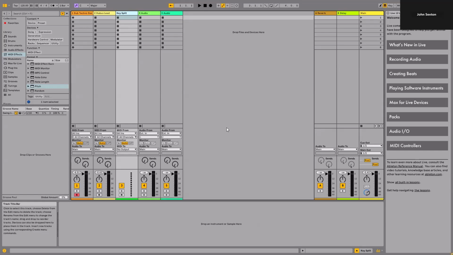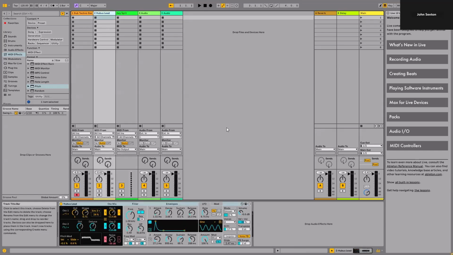So I'm going to go back to the first track. 2 Hubris lead, 1 dub techno bass, armed. I'm just going to press tab. Slots group 1 dub, input type combo box all ins collapsed. Right, I want to change this one. Computer key mask, MIDI mask, track 2 Hubris lead, key split. I want to set it to key split.